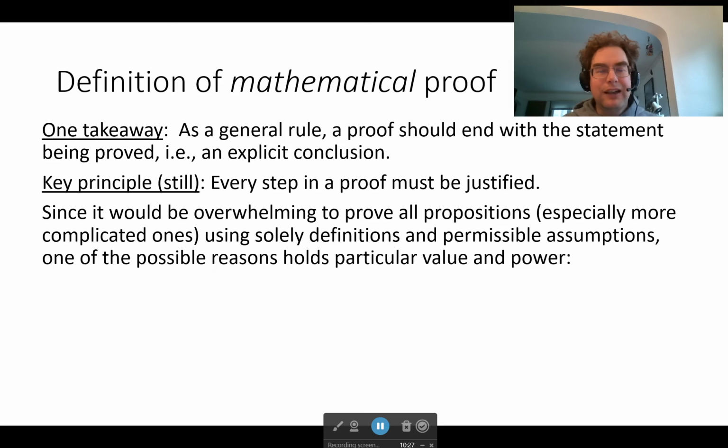Now, thinking about those 5 reasons that we can use to justify a step in a mathematical proof, one of them holds special significance. And that is because as you proceed to proving more complex statements mathematically, if you had to go back to definitions and axioms every single time, your proofs would grow longer and longer and become more and more complex, and it would become hard to even follow what's going on.